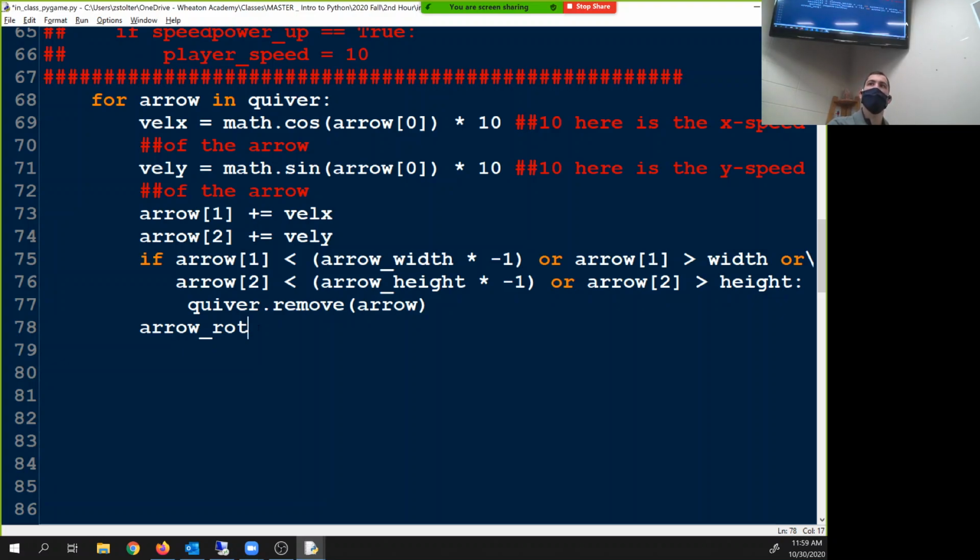Make sense? We have our original image, which is an arrow that points this way. We are making a new image by rotating this a certain amount. To arrow bracket 0, yes, we're going to use arrow bracket 0. So arrow rot is short for arrow rotated.